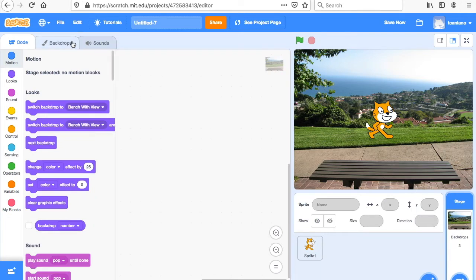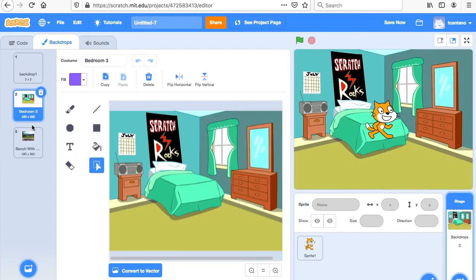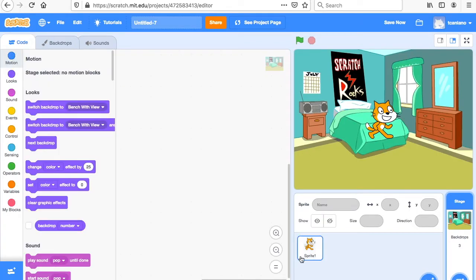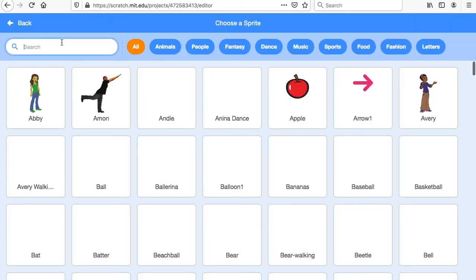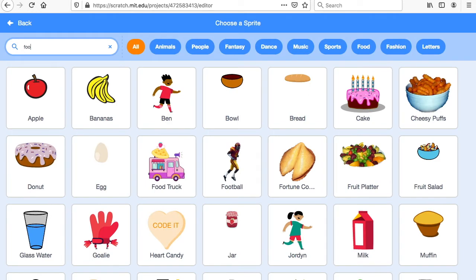If you go to backdrops, you have the first one here, and then you have the second scene where they'll go to later. So we'll talk about that as I do the video. So you have your cat here, and then you need to pick who else you want to be in the debate. So I have a football player. Here we go, I'll do football player.